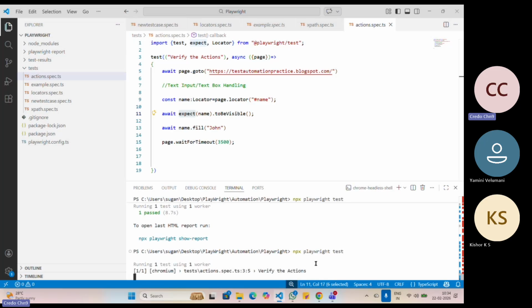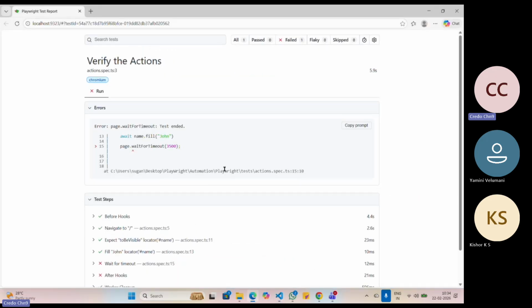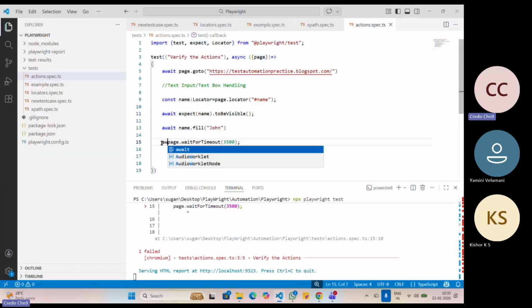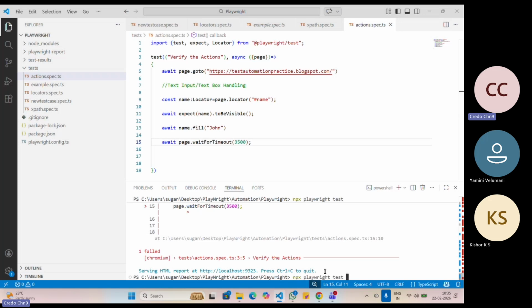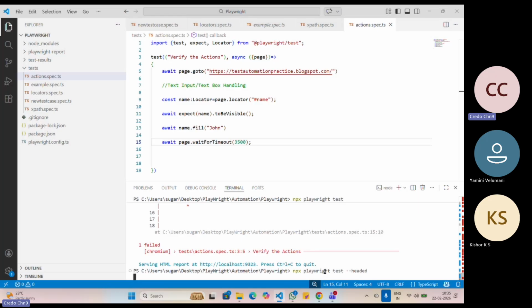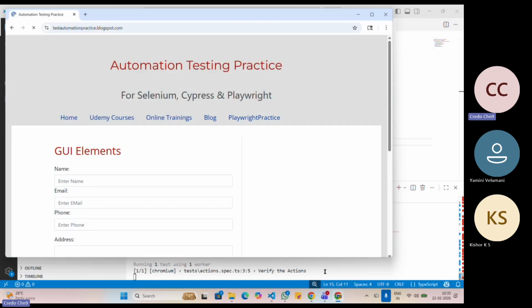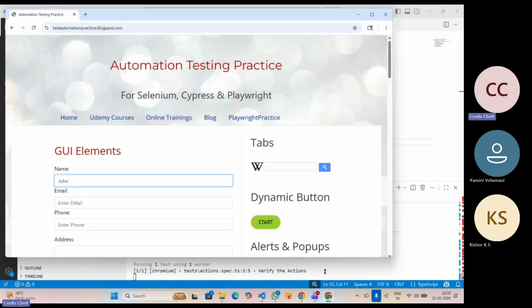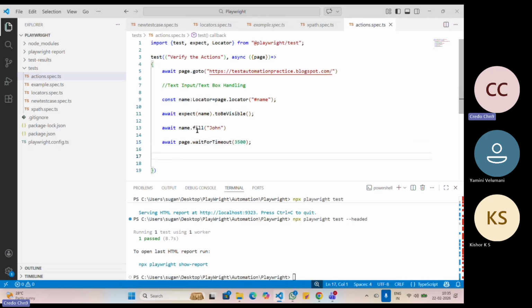I didn't give headed, so we cannot see it. Sorry. We'll see whether it's getting passed or what. What happened? Okay, so wait for timeout also I should give await. Okay, see, it entered the values here. We could see. So this is easy, you know, fill and everything.